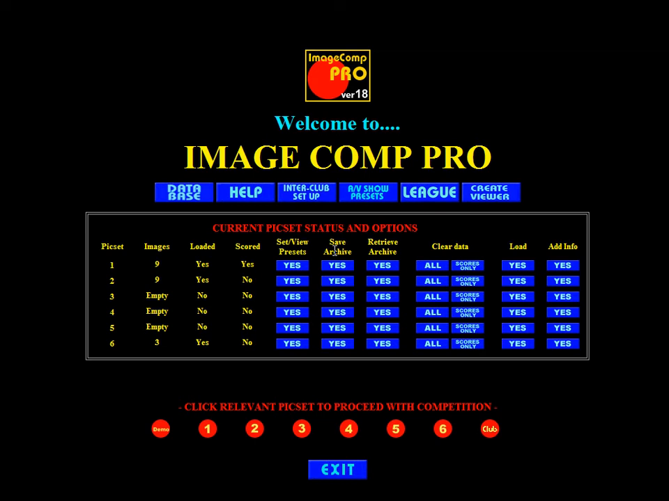In the previous tutorials, everything we've done has used the default settings of ICPro, but now we're going to start looking at how to customize the software to make it run the way you want it to. And we change the default settings through these presets down here. And you can, if you want to, set different presets for each of the 6 pixets. But we're going to have a look at the presets under pixet 6 here.